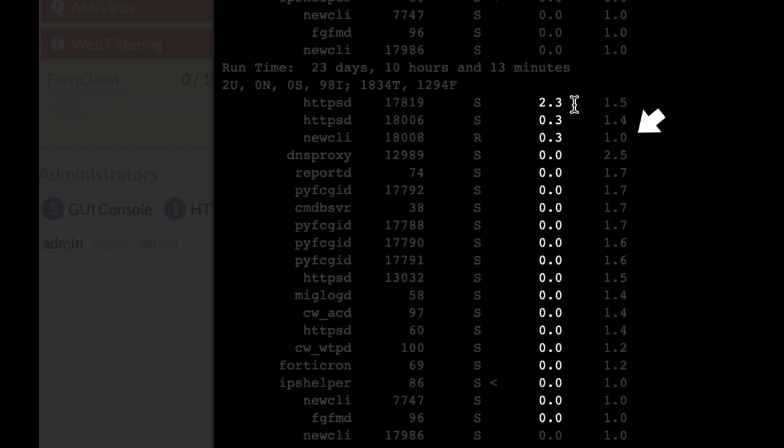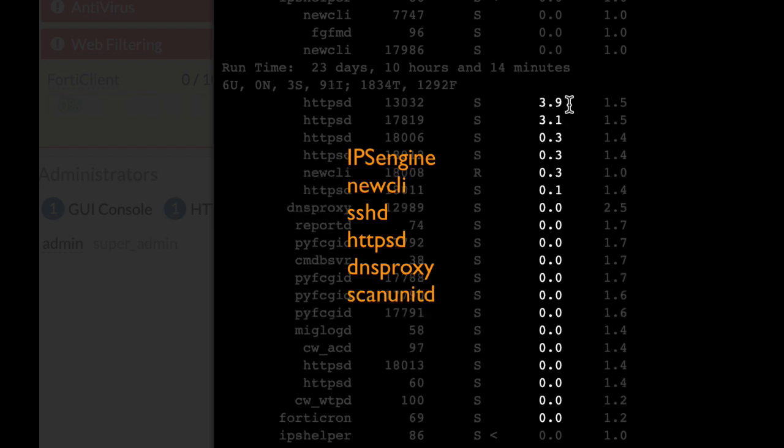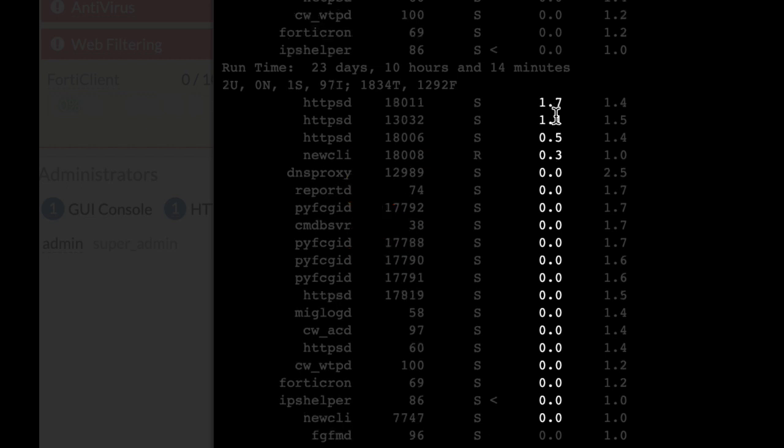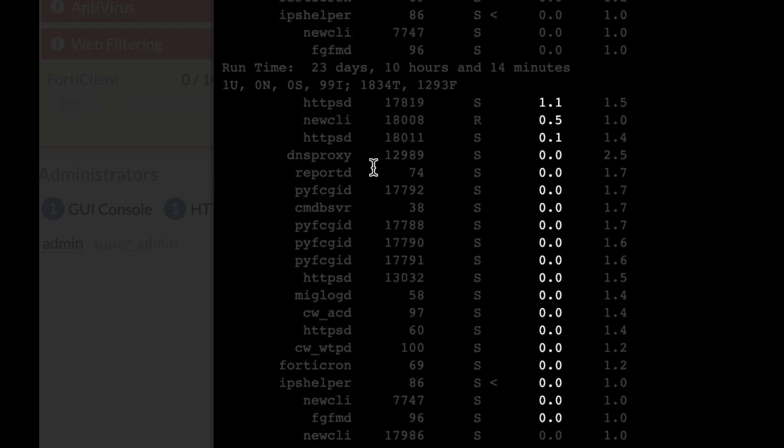Now you will see different processes such as the IPS engine or the antivirus scanner, new CLI, or even the SSH daemon. Now, whenever a process is too demanding in terms of CPU, you may need to kill that process, and we saw how to do it using the diag sys kill with a signal level and the process ID.